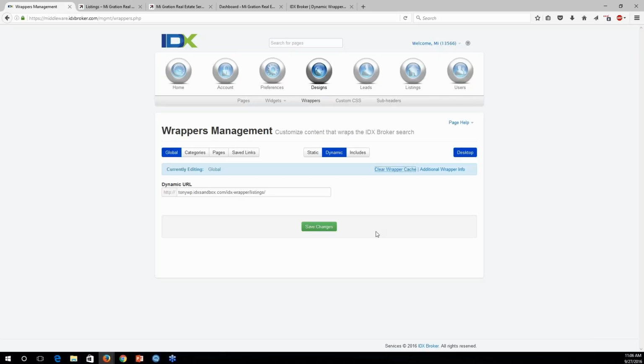So if the clear wrapper cache doesn't do it for you, click additional wrapper info. That'll force the API to go out, grab that new design, and rewrap your pages. So cool new feature. I actually use it quite a bit in support, and it seems to do a pretty great job as far as I've seen so far. So that's really all there is to wrappers.